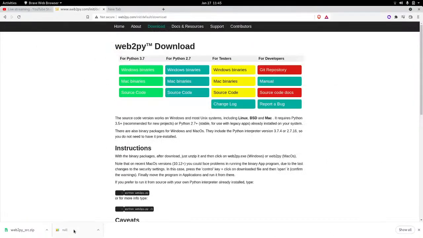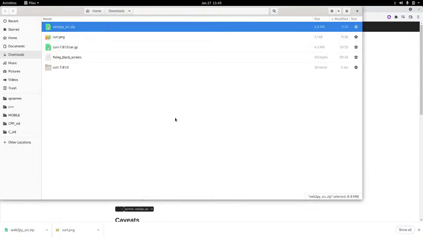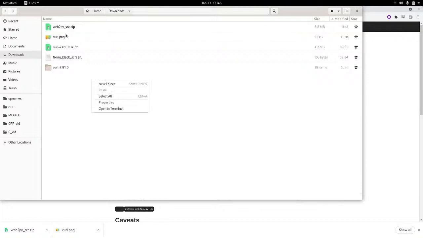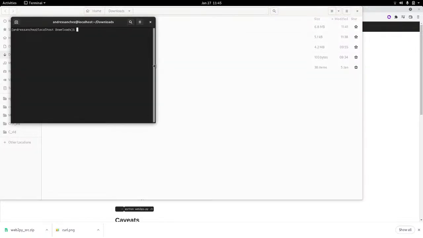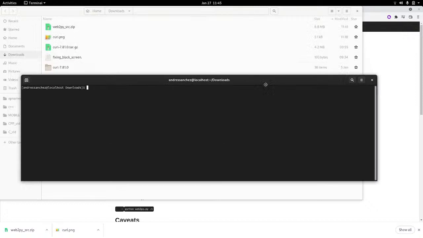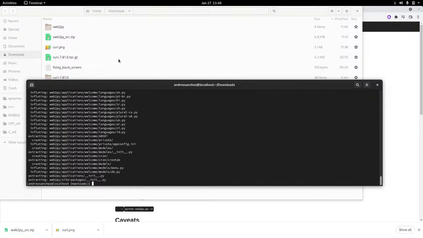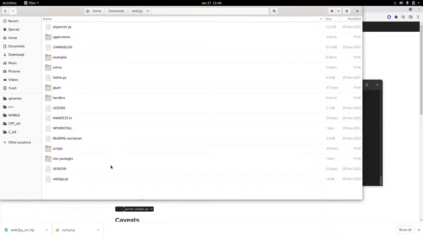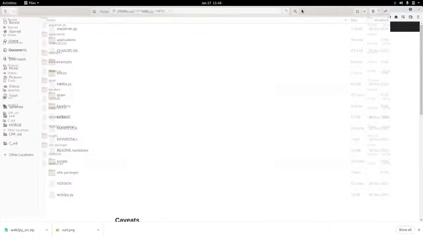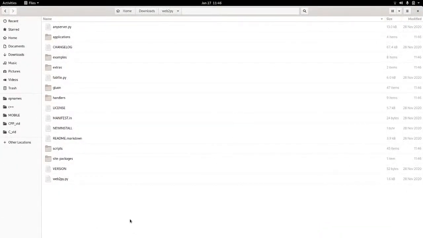I already downloaded Web2py. I head on to the place where it is saved. I'm going to unzip this. I like to do things from the command line. Bear with me, I just like to type commands. Let's see if we can unzip this. There it is. So these are the contents of our server, our framework, whatever you might call it.